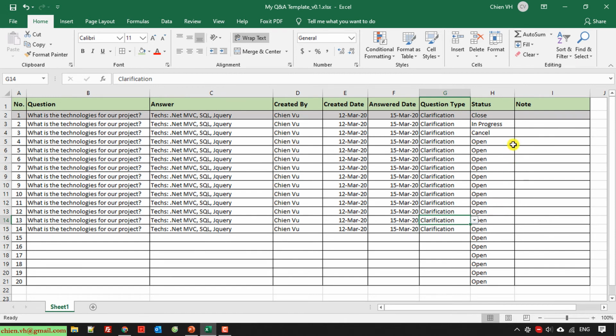So here you see, when the status is close, all of the row from A2 to I2 has been changed to the gray color. If I select another status, for example open, the color will disappear. The same thing for cancel, in progress and open. So we need to have some conditions for in progress and cancel as well. How to do it?